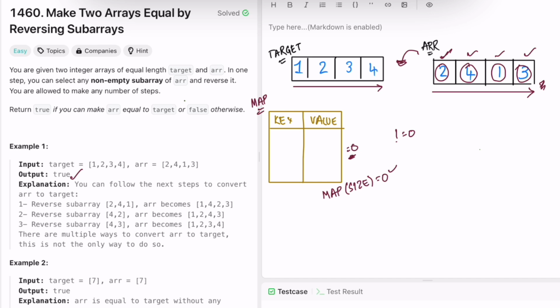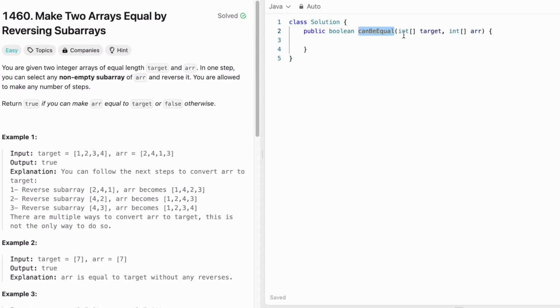Now let's take a look at the Java program. Coming to the function given to us, this is the function name, and we are given the two arrays, target and ARR. And the return type is boolean, meaning we have to return either true or false. Like discussed, let us start with declaring the map. This map is going to store integer as key and value.